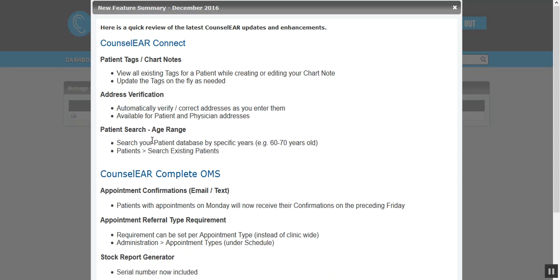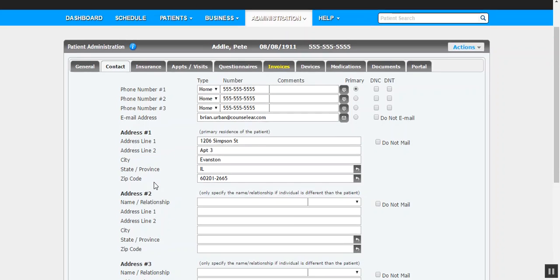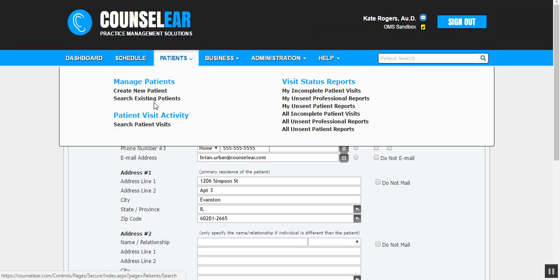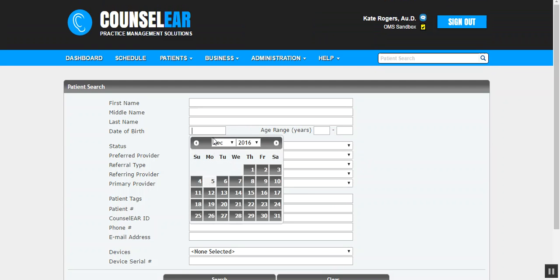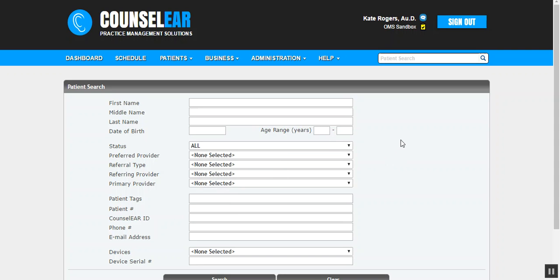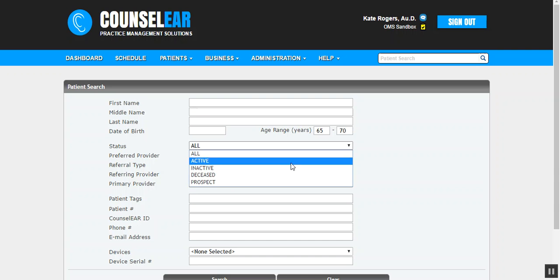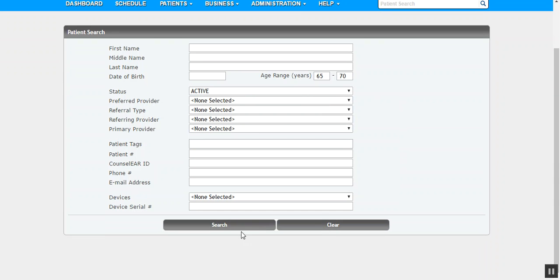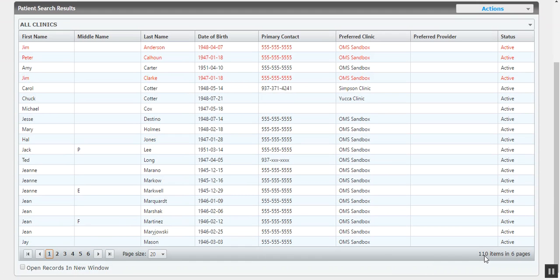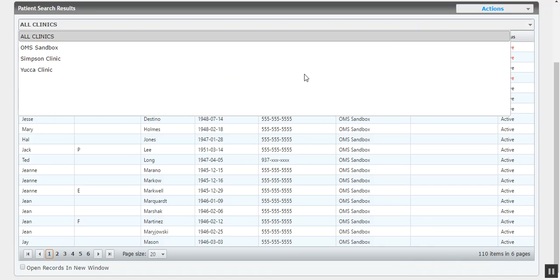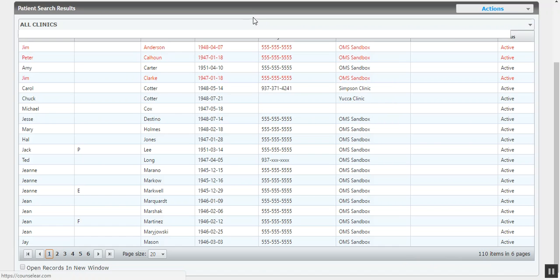Another thing here, being able to search by an age range for a patient. So let's show you that here. Under patients, you would click on search existing patients. And now instead of having to select a birthday to search by, you can just say, I want to look at all patients that are 65 to 70 years old. Okay, and maybe I'll just make this all the active patients, for example. And there we go. So that will then do a quick search, and it's showing me for this database we have 110 patients that fit that age range. If I wanted to, I could break this down further by clinic, or I could stay with all clinics.